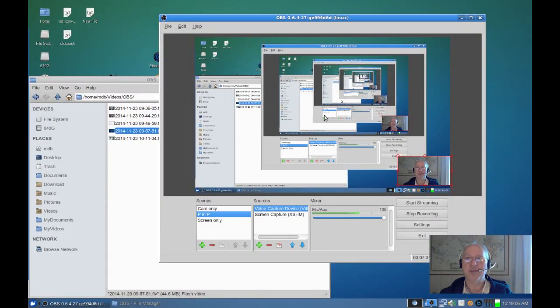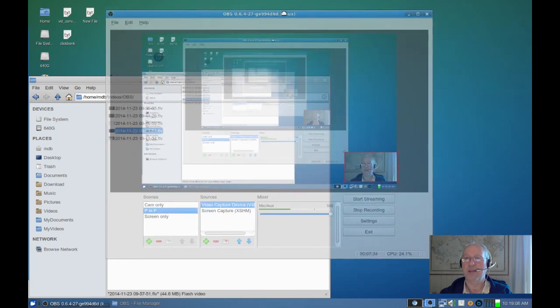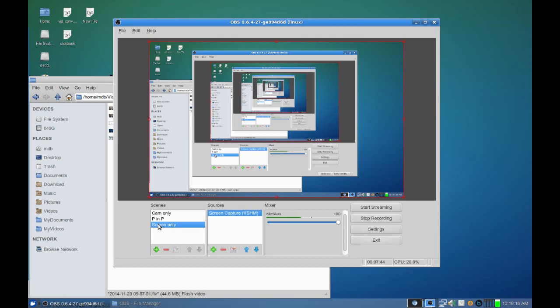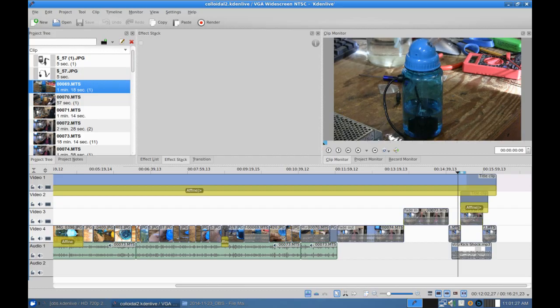Here's a look at the Open Broadcaster user interface. I can do all kinds of crazy things with my content. I can do screen only, I can do cam only, switching between scenes. And of course, the final video copy is being rendered in my favorite nonlinear video editor, Kdenlive for Linux.